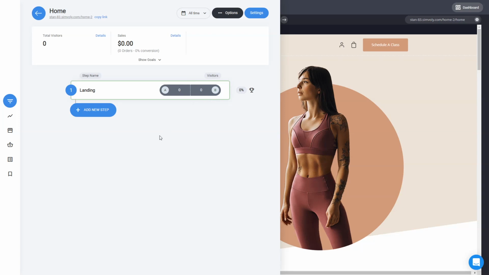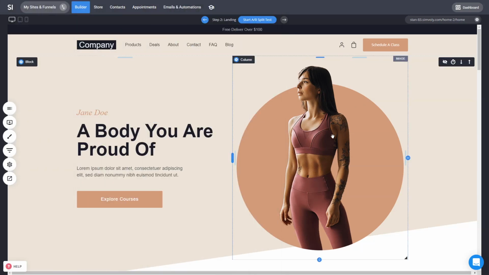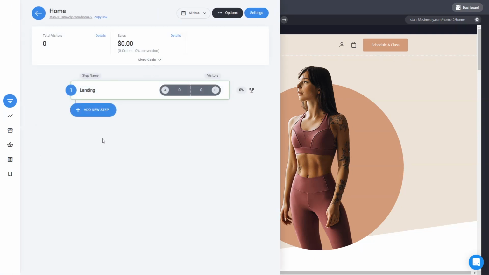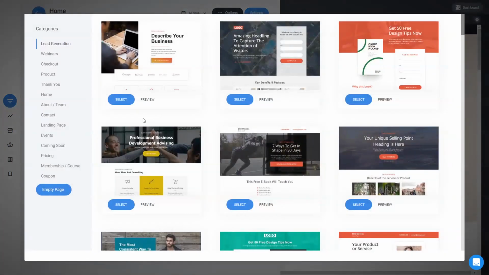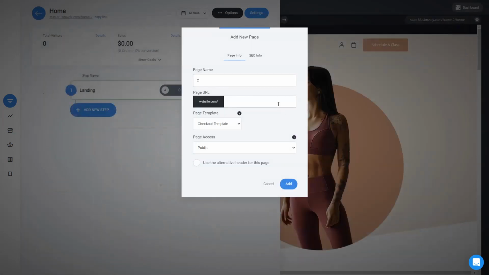But of course, in this example, we also have to have some other steps. In the case of selling a product on our website, which is also a funnel, we have the landing page, the home page, but we also have to have a checkout page. So you can click on add new step and create a new step, which can be a pop-up, it can be a page for the checkout itself. So whatever you want to have. So we can select the template for the checkout, let's say this design, add a name to it, let's call it checkout, and that's it.